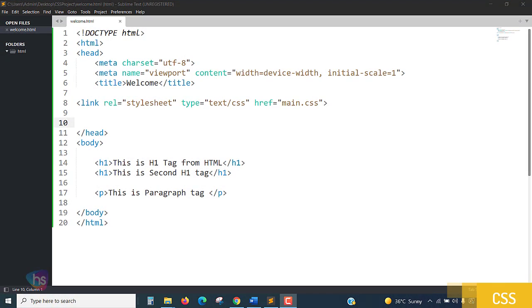Hello everyone, welcome here. In this lecture, you are going to learn CSS colors. What are the colors? How to apply them in HTML tags? How are we going to apply them using style tags? This is a very simple and easy lecture.